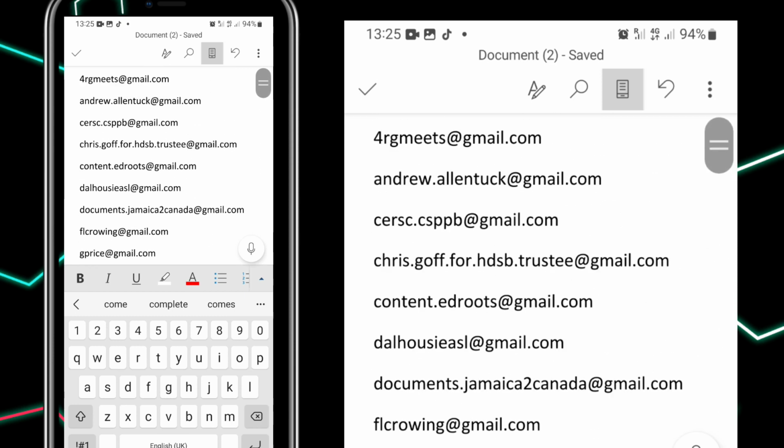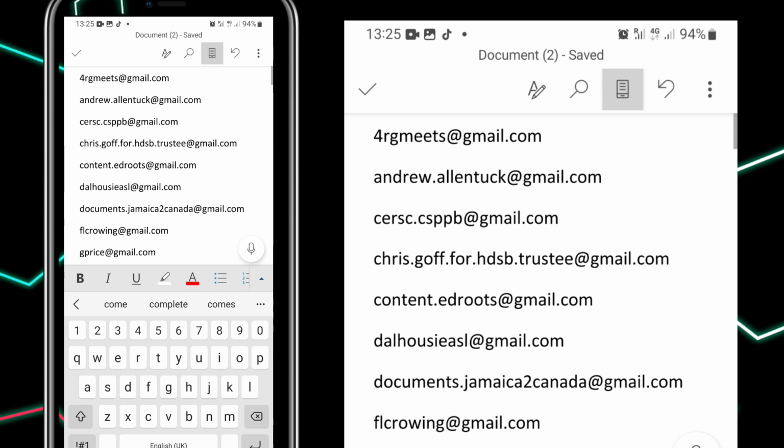Okay, you see this 4rgmates@gmail.com should have a semicolon before this, Andrew. So this is it. For us to do it, we have to set that through Microsoft Word. That's the reason why we are bringing our email to Microsoft Word. So just watch closely so that you will understand what you are doing here.